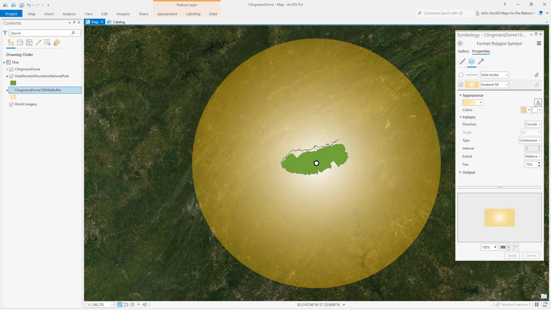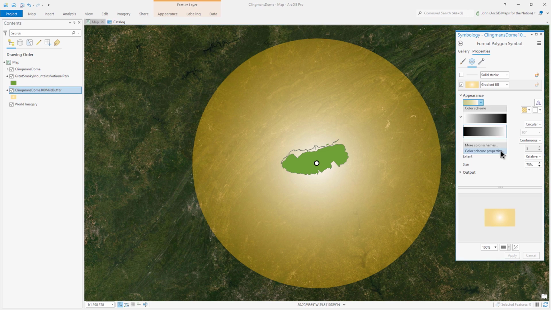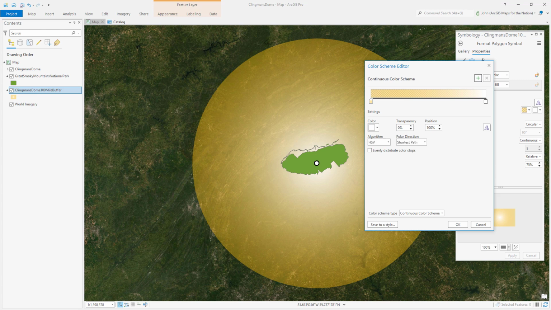We can do better than this, so I'm going to expand the pattern and I'll set it to circular instead of buffered. I'm going to choose continuous so it's nice and smooth. I'm going to expand this drop list and choose color scheme properties. You weren't stuck with just those two little color chips of one color to another color. You can open this up and really go to town and make your own custom color scheme, which I highly recommend. So here we are with that default color scheme of white in the middle.